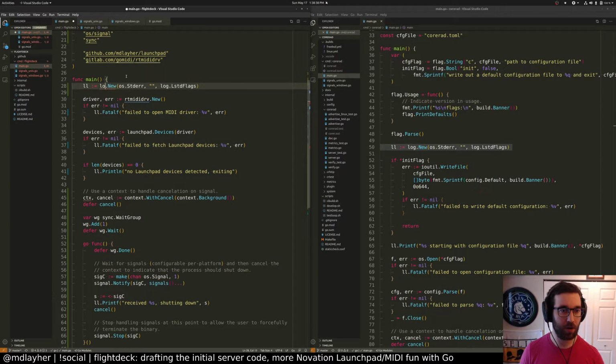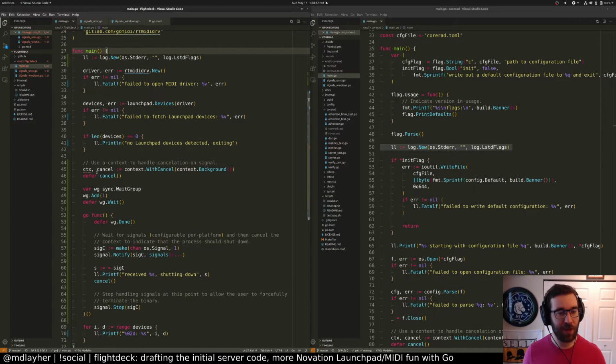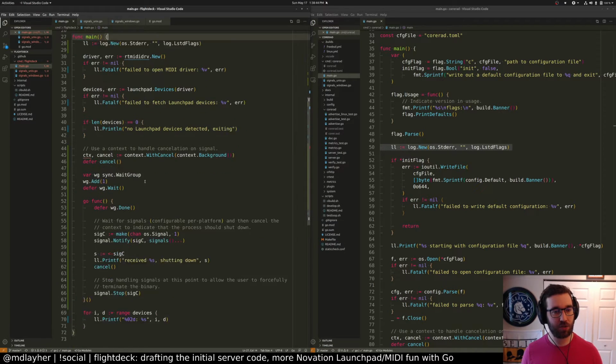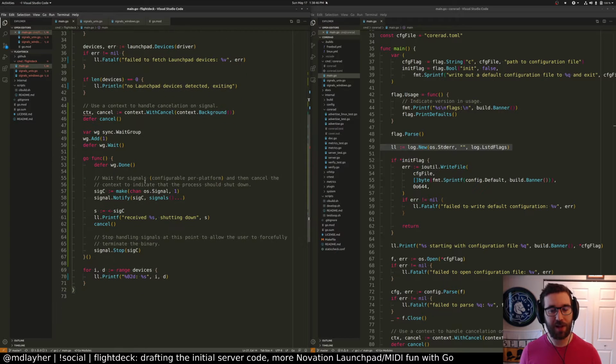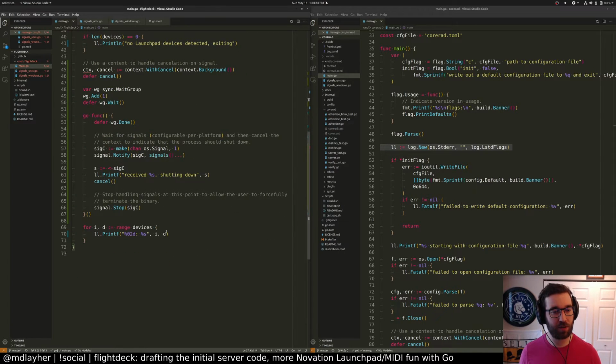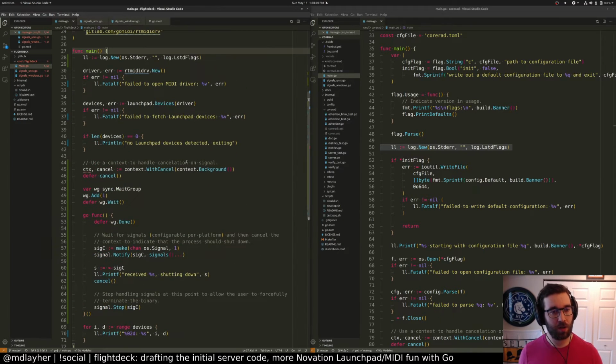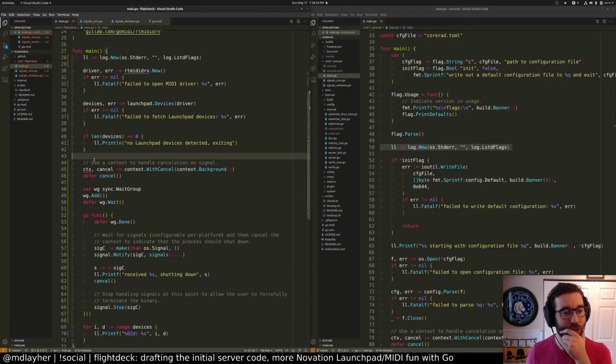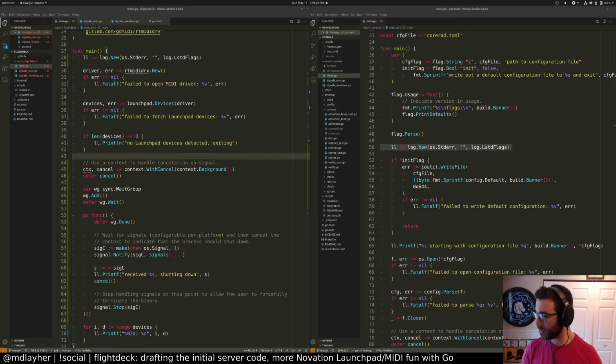Log, cool. So now we have a context. We're going to plumb it in to the events because, okay, no Launchpad devices. Should I do this context plumbing first? No, I feel like you need to be able to open the RT MIDI driver. Sweet.